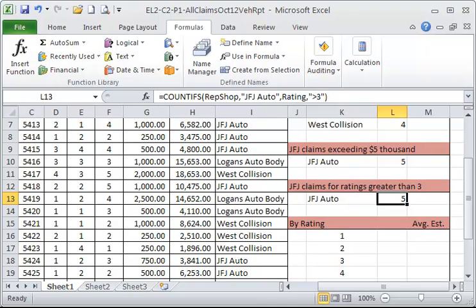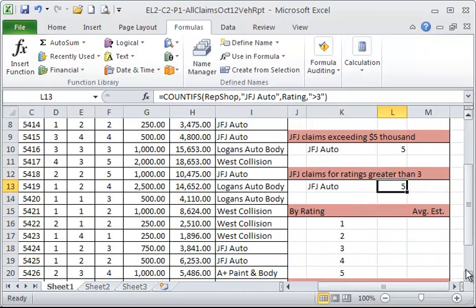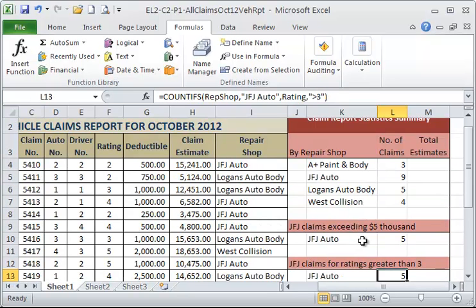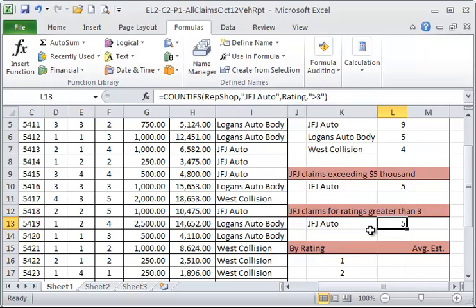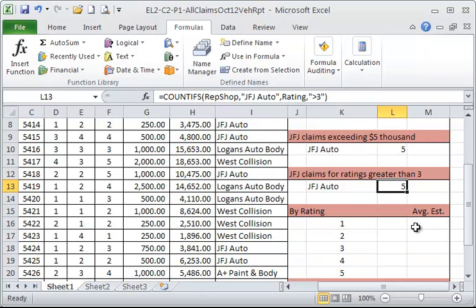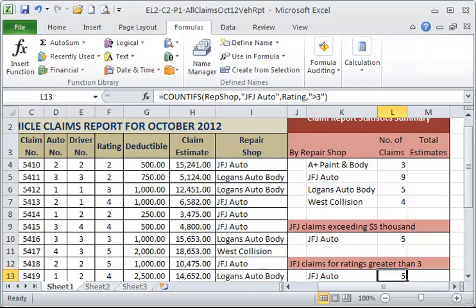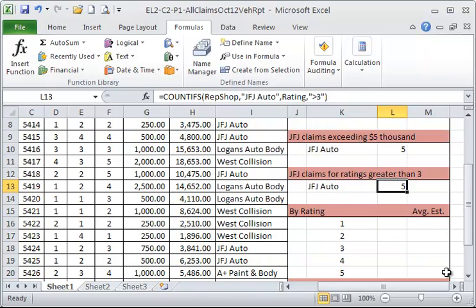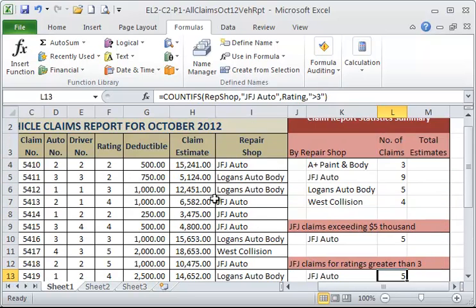And then in Project 1D, we're going to carry on in our summary area. And if you'll look down in the by rating, the average estimate. Now what they're looking for here is they want to find the average claim estimate based on each of these ratings. So in other words, if the rating is 1, then it wants the computer to average the claims for all the 1 ratings. If the rating's 2, then it'll average all the 2 ratings for the claim estimates.